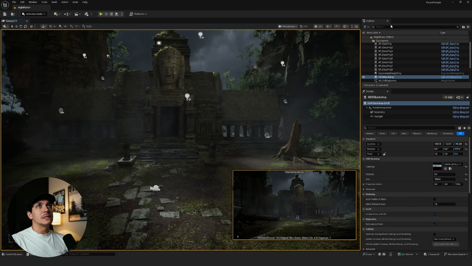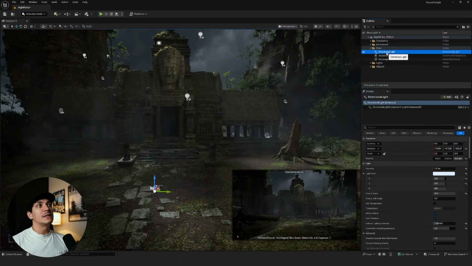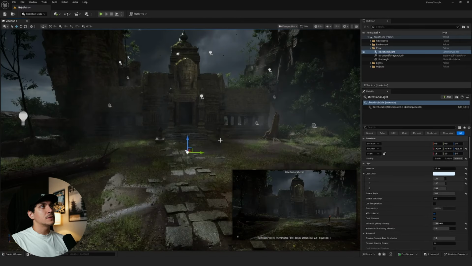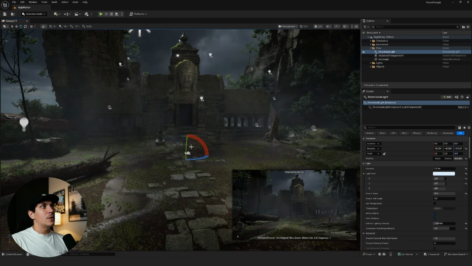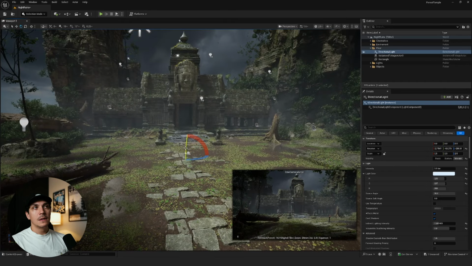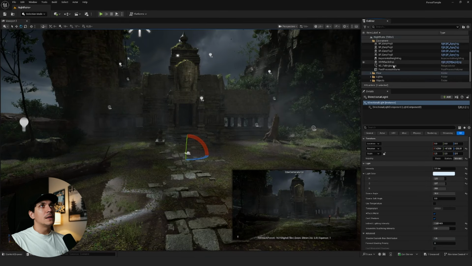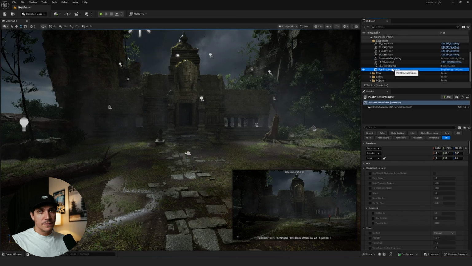After the HDRI was in, the next thing I did was I brought in a directional light, which works as our overall sunlight. So I can actually move it around and you can kind of see how it's affecting our scene. And then after that, I also brought in the exponential height fog, which is a really nice fog system within Unreal Engine, and then a post-process volume.